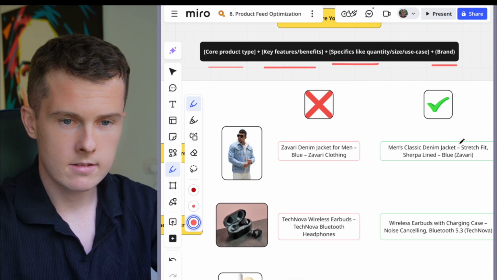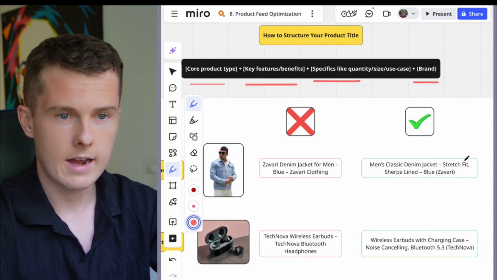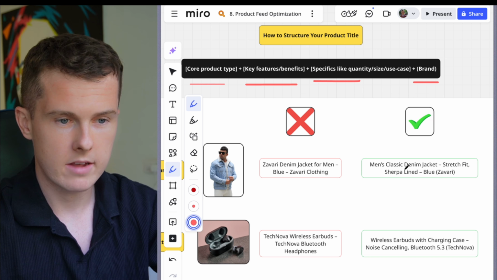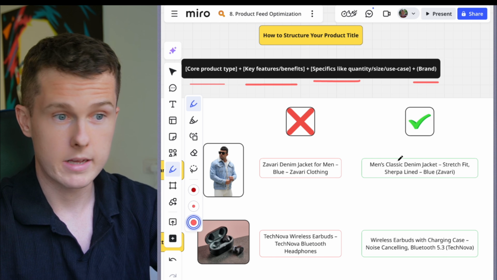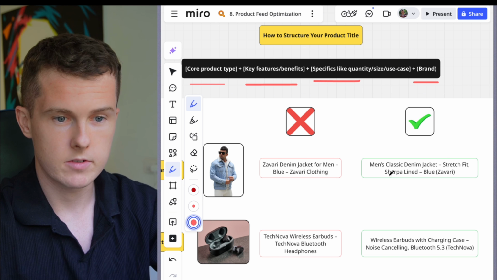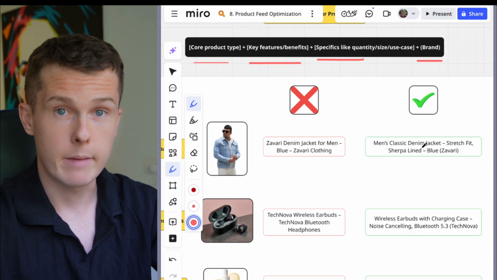So instead: men's classic denim jacket, stretch fit, Sherpa lined, blue. So we still have the important specifics like the color. We have the brand here at the end because we have the space. We still specify that it's for men. We specify what it is, so the core product type leads. We have some key features, so stretch fit and Sherpa lined, and then our specifics and brand. And this is a much better attempt at a product title.